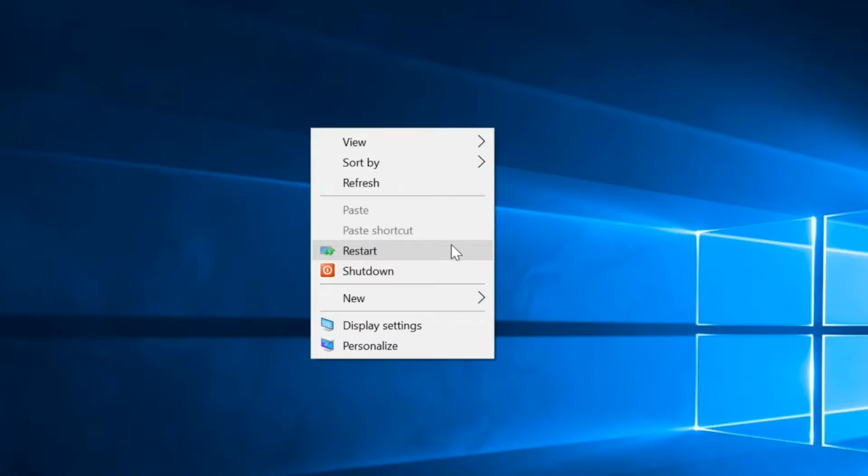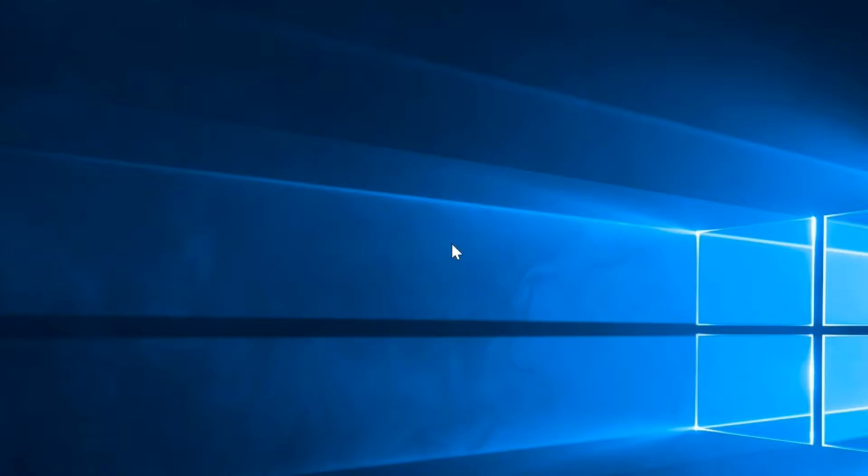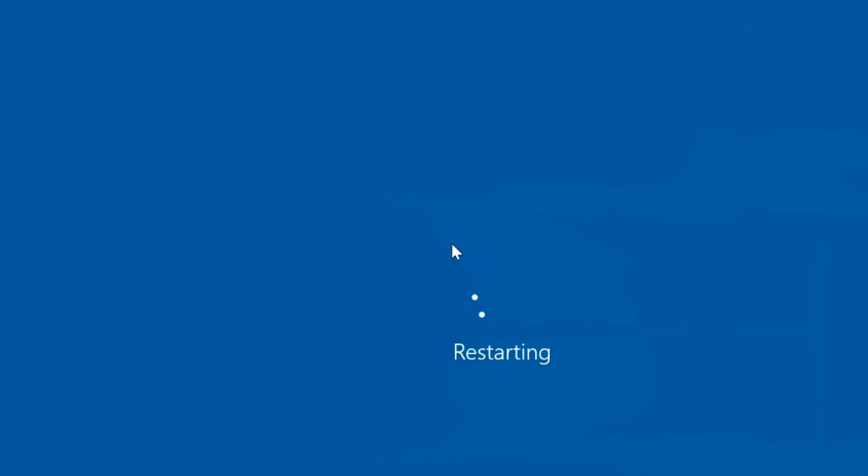Hello everyone. Here I will show you how to add shutdown and restart to the right-click context menu on Windows 10.